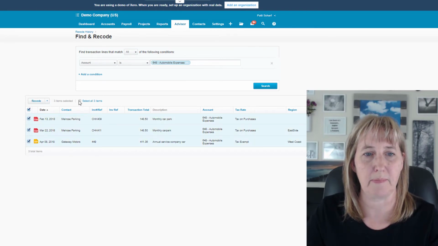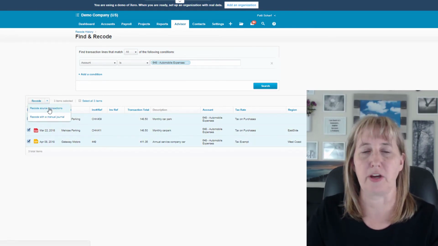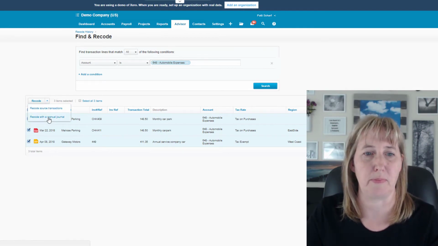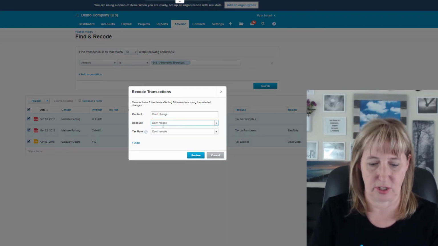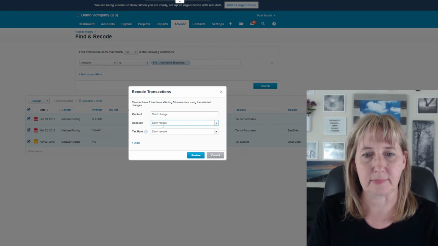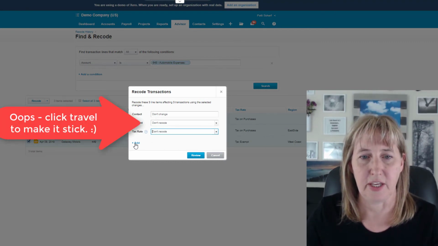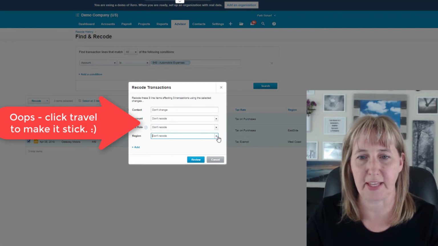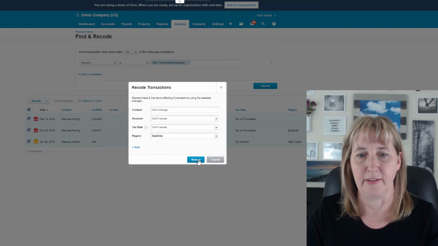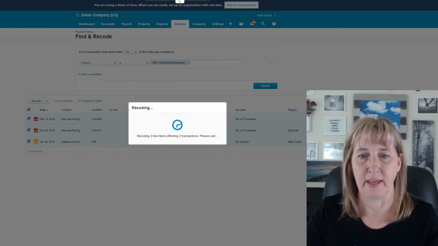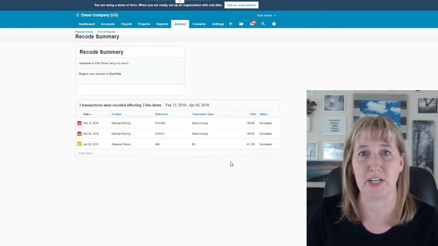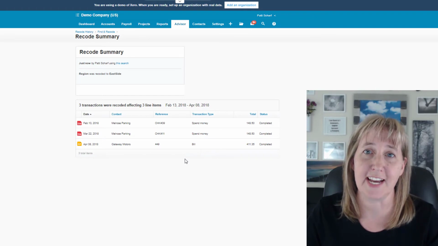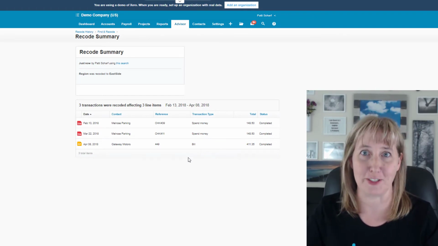You can click all of them, and you can either recode the source transactions, which changes each one of these individually, or you can recode it with a journal entry. I usually just do the source code changes, change the code to travel. You can even add in a region if you care about that. And boom, they're all changed. Now, it may not be a big deal if you have 3 transactions, but if you have 3,000 transactions, let me tell you, it will save your life.